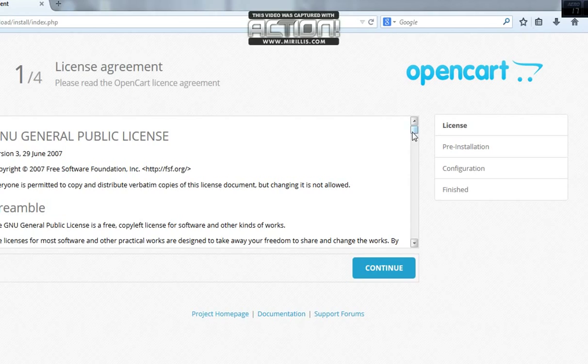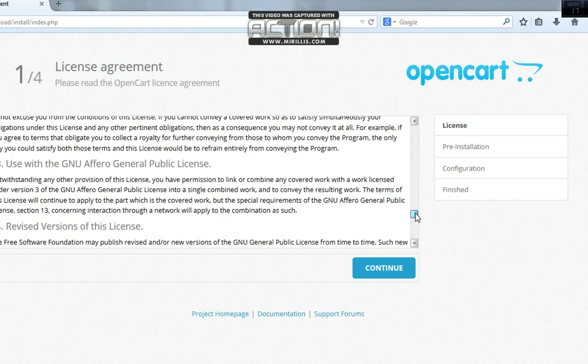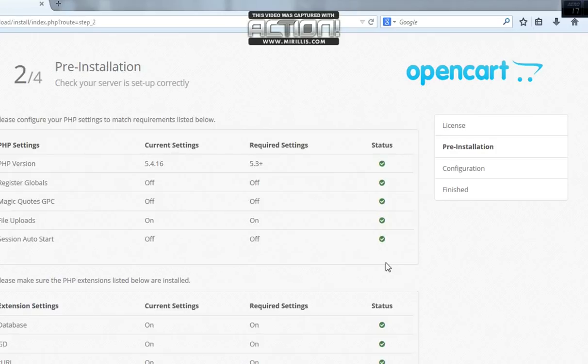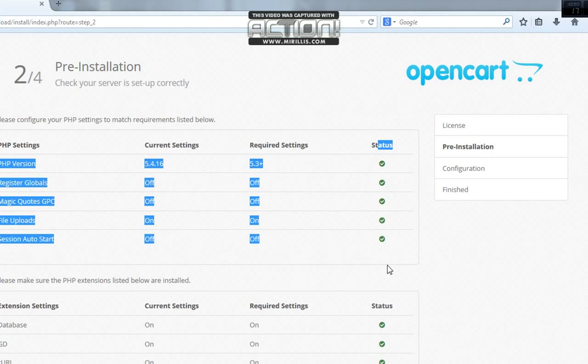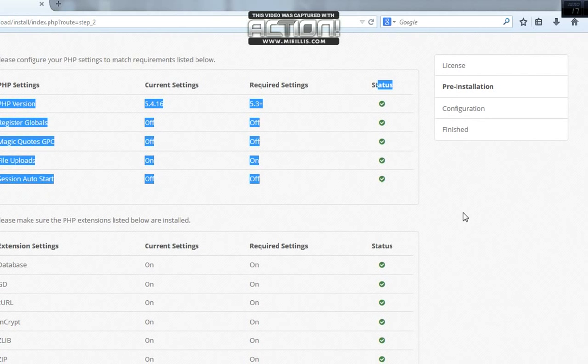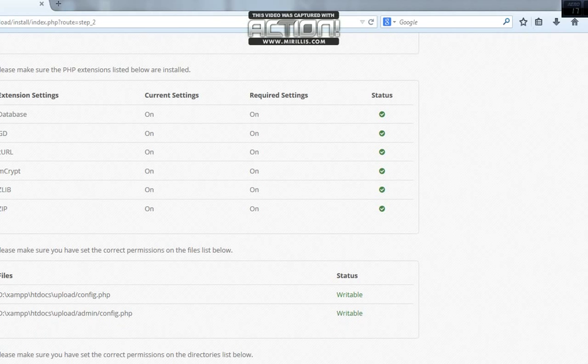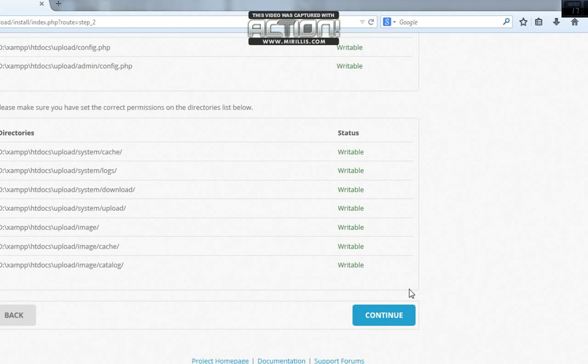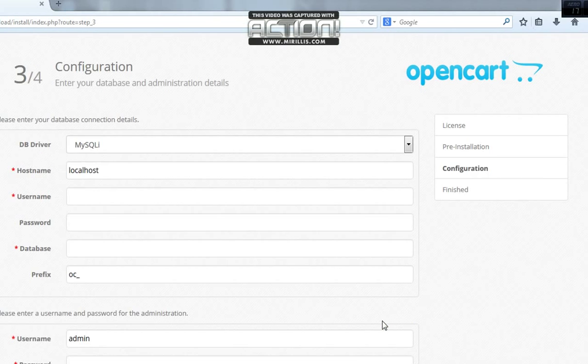Just click on continue. Just read through if you want to. Continue. Just have to make sure everything under the status is marked green. Only then can you proceed. Everything has to be marked green. I want to make this video as quick as possible. You click on continue.